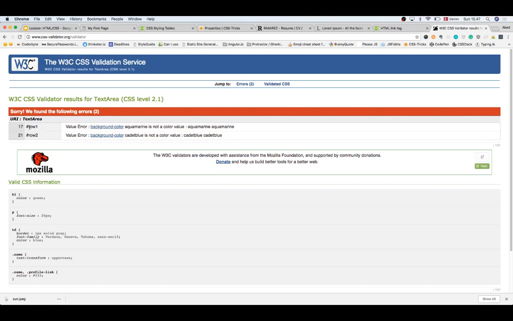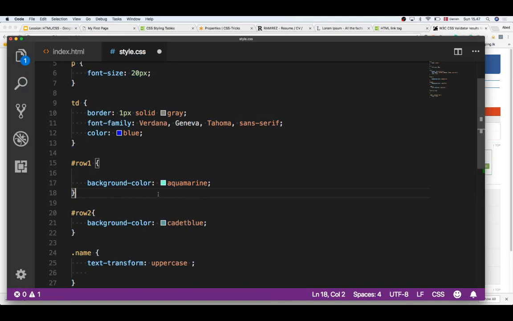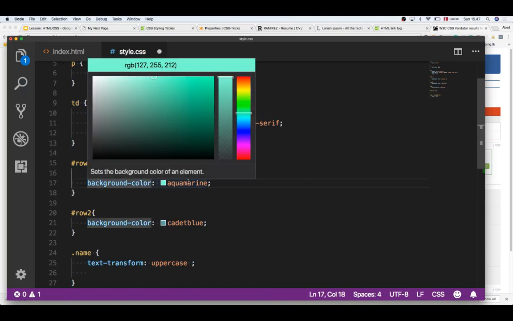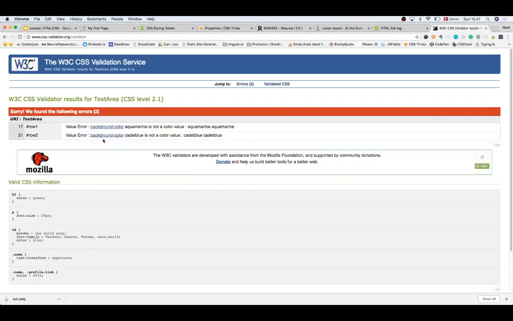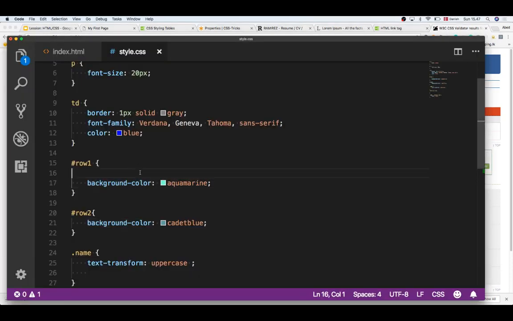And the next one says the value for background is not a color name. Okay. So if I go to line number 17, I said color something, I don't know how to pronounce it. This is the color name, right? And the CSS validator says it can't find the color name. It's not a valid color name. So why is that?